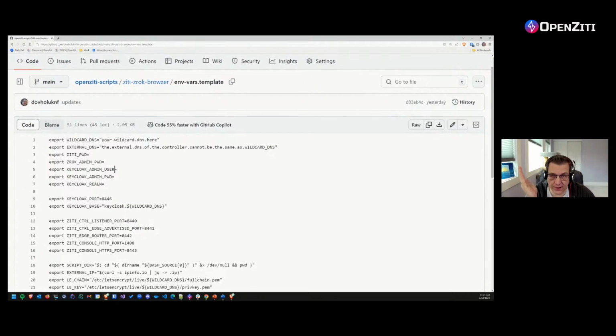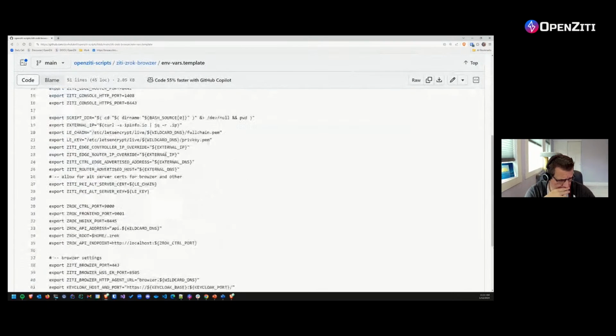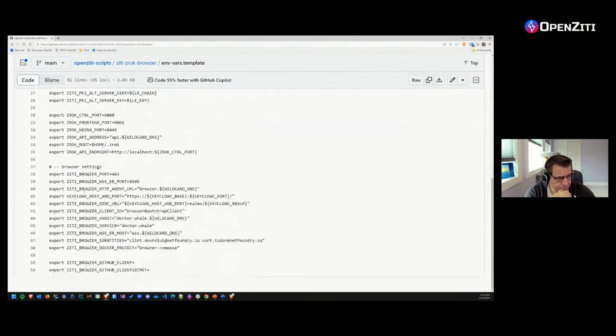You're going to need a wildcard certificate, right? The browser requires that anyway. You're going to know your external DNS. In my case, it's clint.demo.openziti.org. You're going to want your Ziti password, your zrok administrator password, your Keycloak administrator password, your Keycloak username, and the realm that you're going to create. And then I think most of the other stuff is all defaultable. You can go through and look at it.